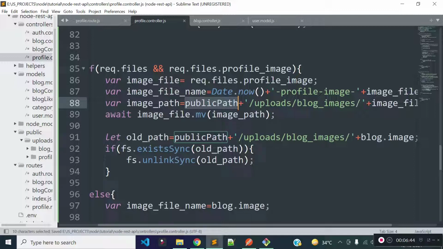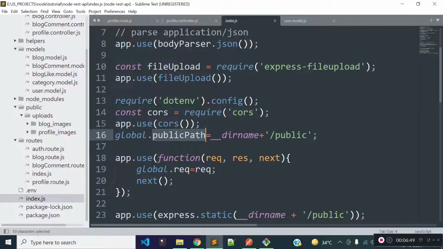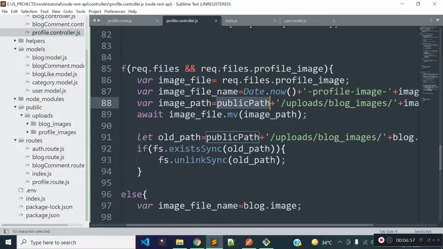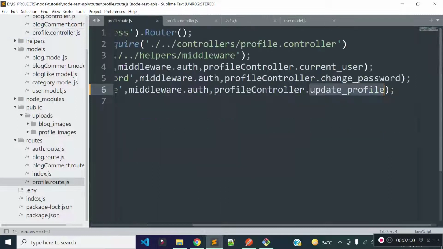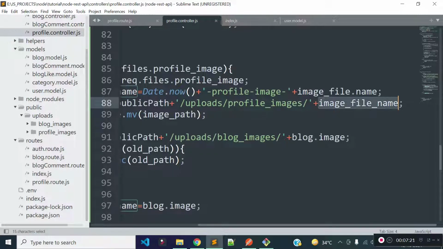If I open our index.js, you see we already created a global variable public path, and which is our public path, and we are generating the path. So where is our profile controller? Here is our profile controller, and we are generating the path with the help of public path global variable slash upload slash, this will be profile images. This is the path of our profile images folder, and then we need to provide the image file name here.